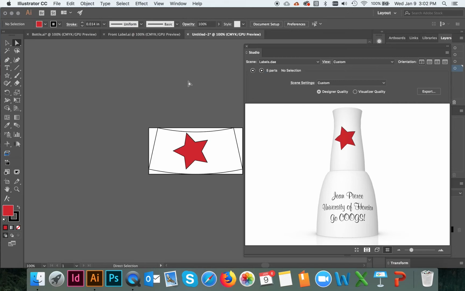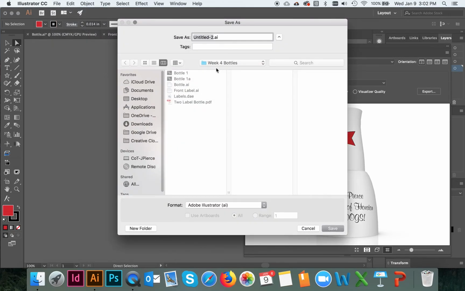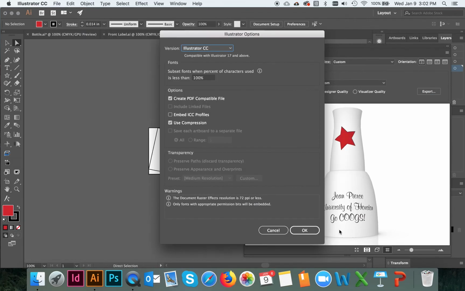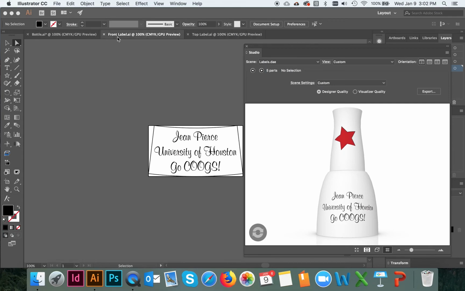Make sure you go back in, and now that you've got this top label done and created, save that top label design so that you can get back to it. Remember, I called the other label front label. I'm going to call this one top label. And now I've got the artwork so that if I need to go in and make a change to it, I can, and it won't hurt anything. I can even go back to this front label that I've got, go back into my text here. Oops, didn't want to do that.